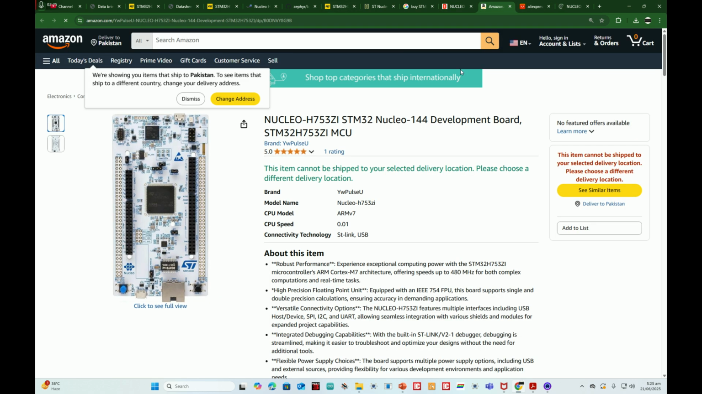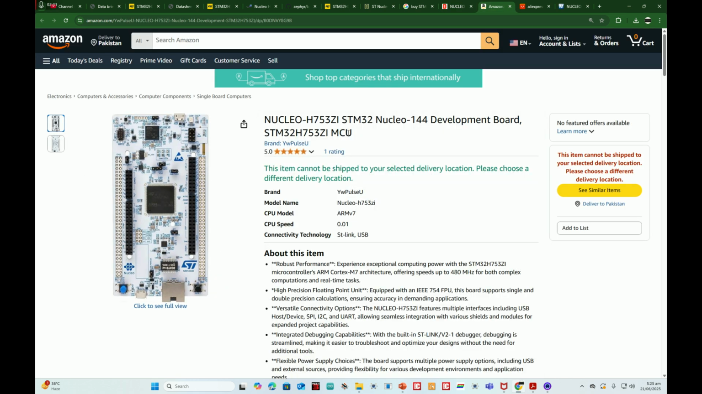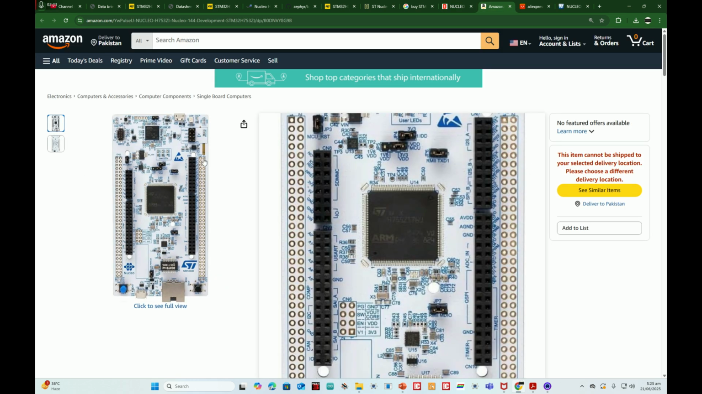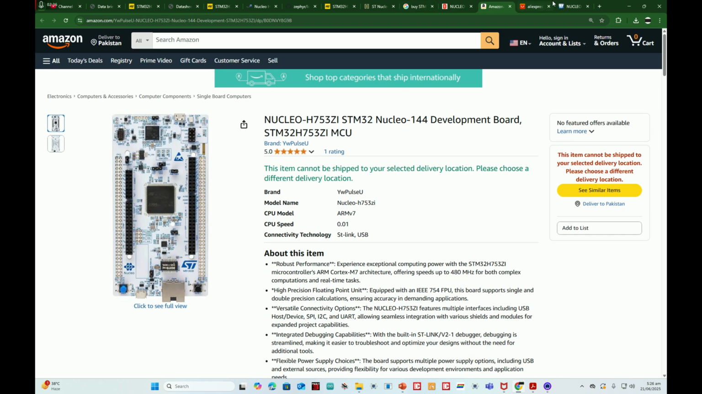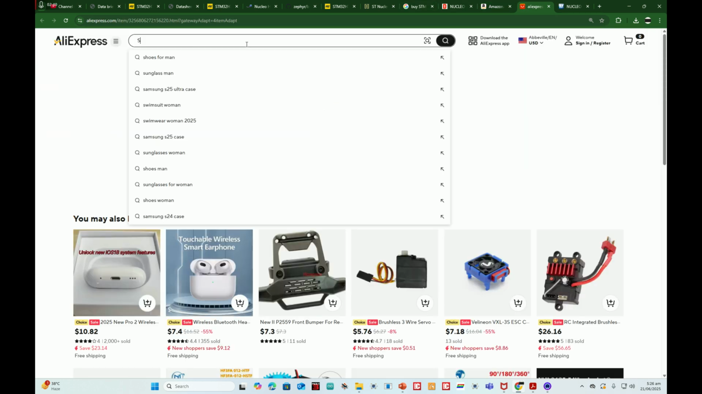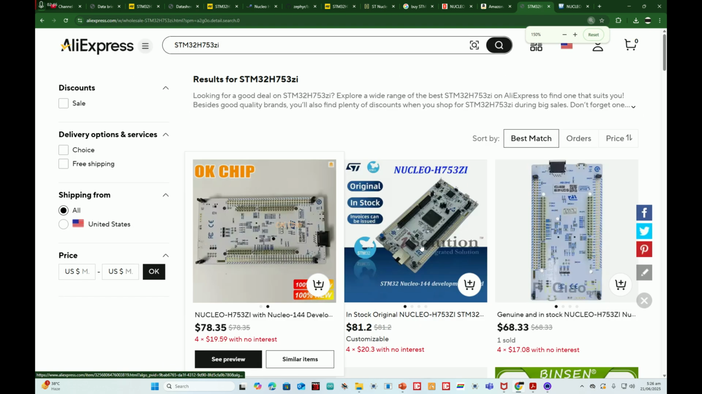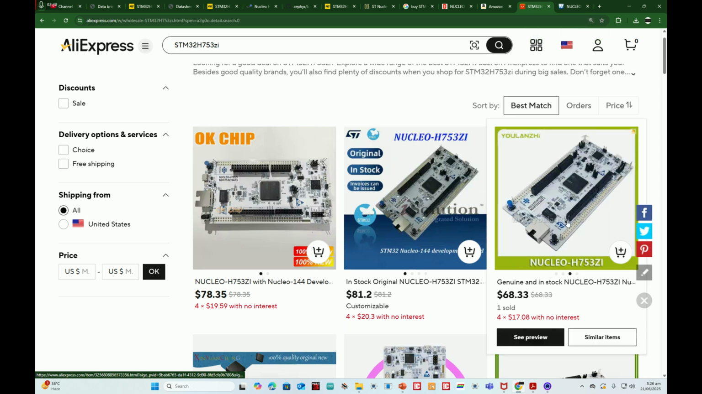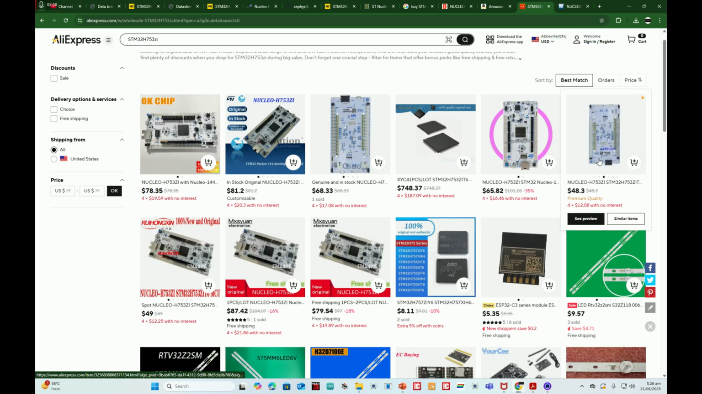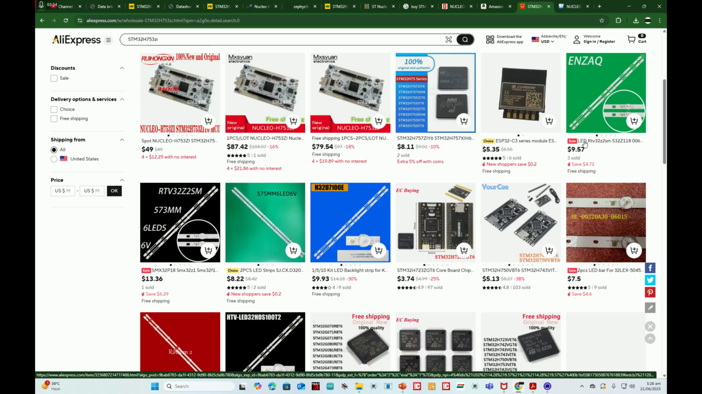Okay, let's go to the other side. Now on Amazon, you can see the same board. It is around, how much is the cost? I think it's like 53 or something. I'm not logged in. On AliExpress, if I write STM32H753ZI and press enter, there we got the board. Here too the cost is different, like we got 68. Okay, this is 48. That's fair. 48 with free shipping will not be a lot of money.